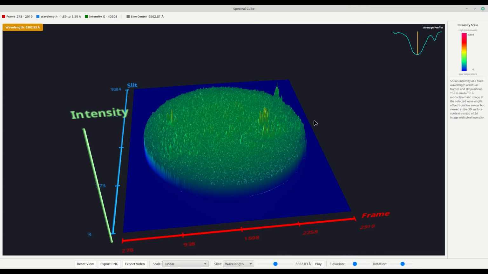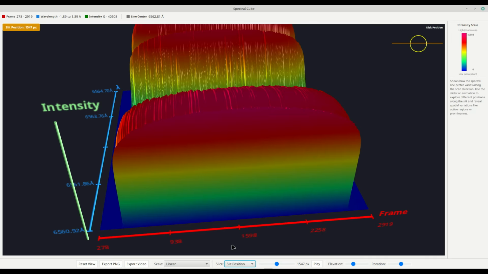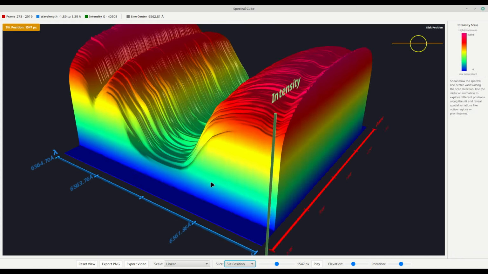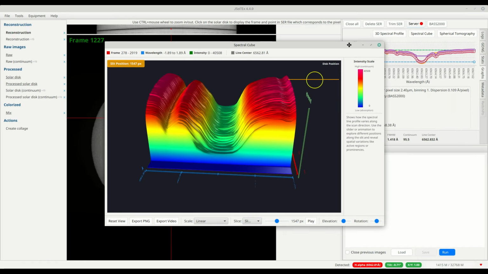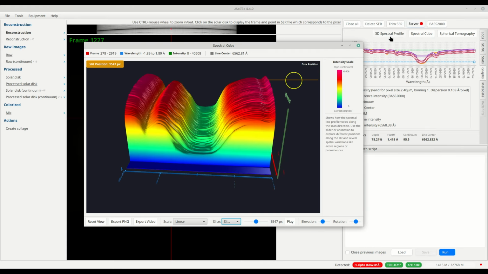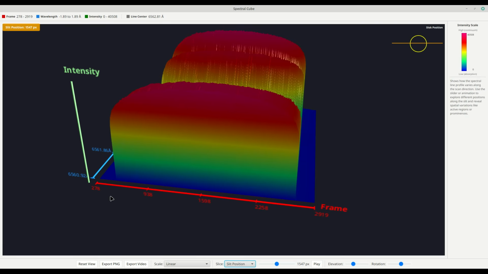But now what we can do is actually change and choose a different slice. For example, I'm going to select the slit position slice. And now you can see that what we get is quite similar to the other graph that we had there, which was the 3D spectral profile, except that there we're not looking at average data. We're looking at real data on a particular position, and so that's a particular frame in the file.